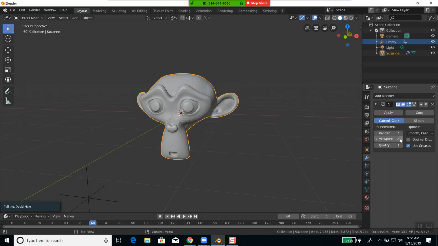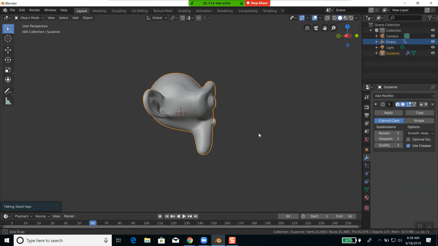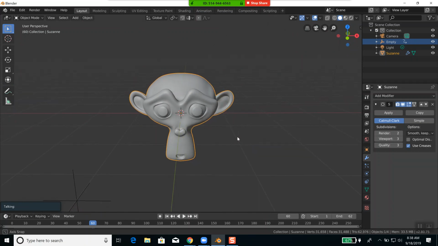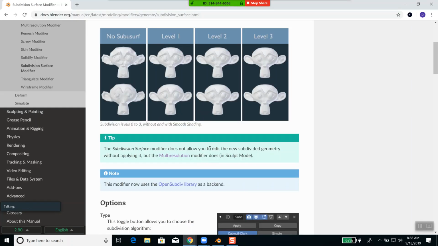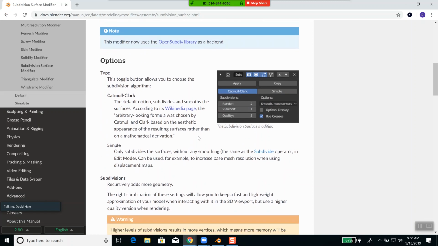I'm going to keep an eye on my vertices so I don't crash my machine or something. That's up to 31,000. And that'd be pretty good. Again, viewport, you don't want to leave it that way. But render, I'd take up to 3. And so when I rendered it, it would look better than this. Let's see.